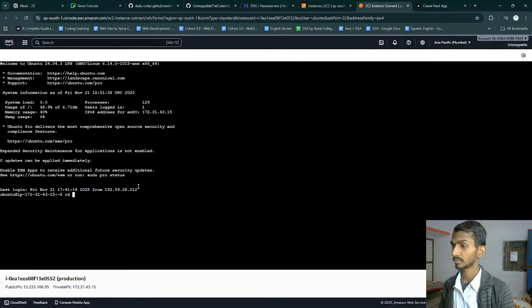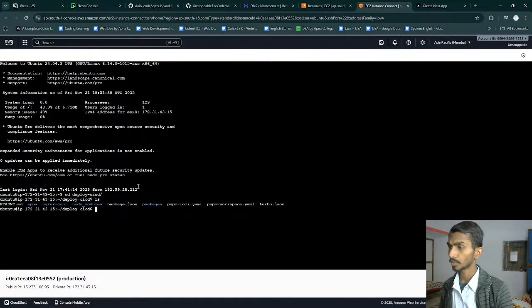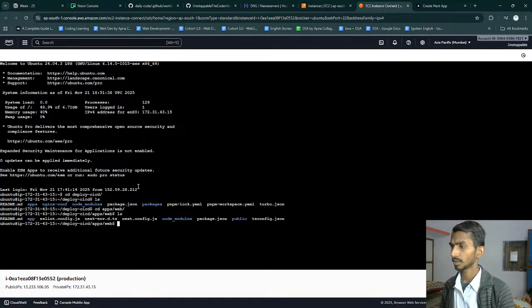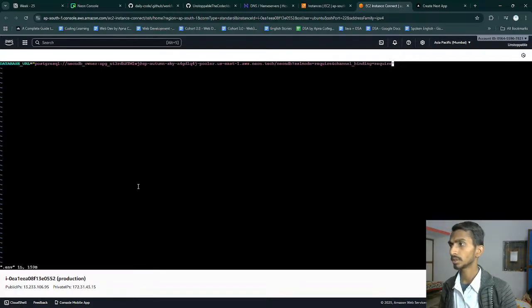cd deploy CI/CD, ls. Then we have to go to packages. So not packages, apps, web app. Here we have the .env file, ls -al. We have the .env file, vim .env. We have this thing in here.